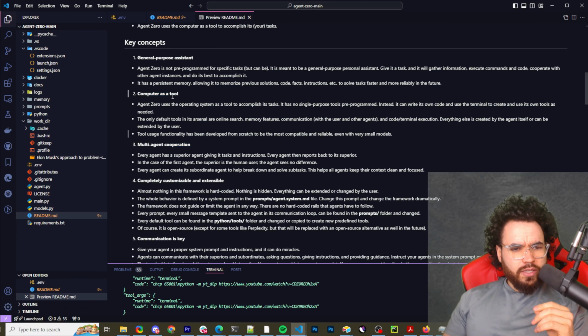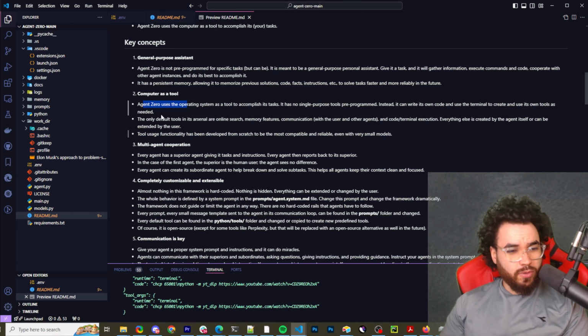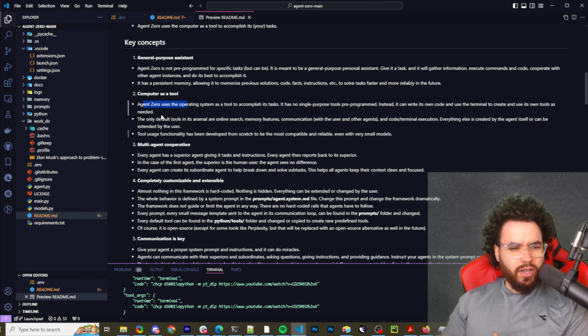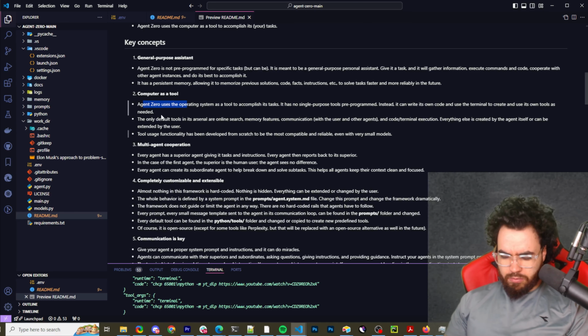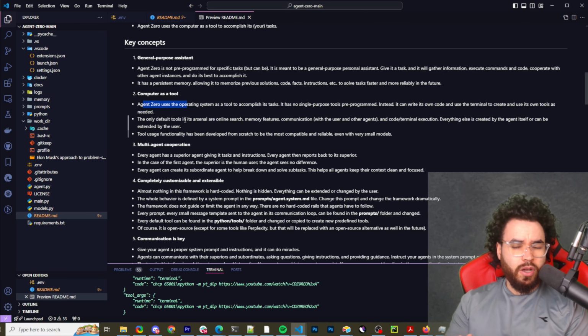Okay, so computer as a tool. Agent Zero uses the operating system as a tool to accomplish its tasks. It has no single purpose tools pre-programmed. Instead, it can write its own code and use the terminal to create its own code as needed. So, we've seen tools that do that in some similar ways. We've seen a lot of different tools in the AI space. Some are somewhat similar, some are a bit different.